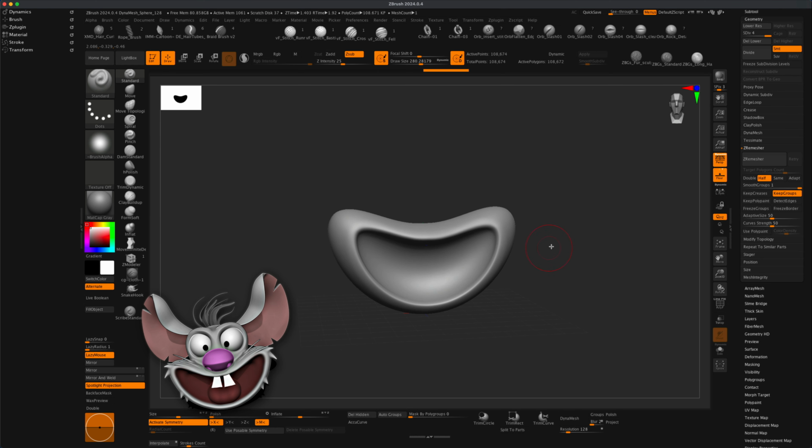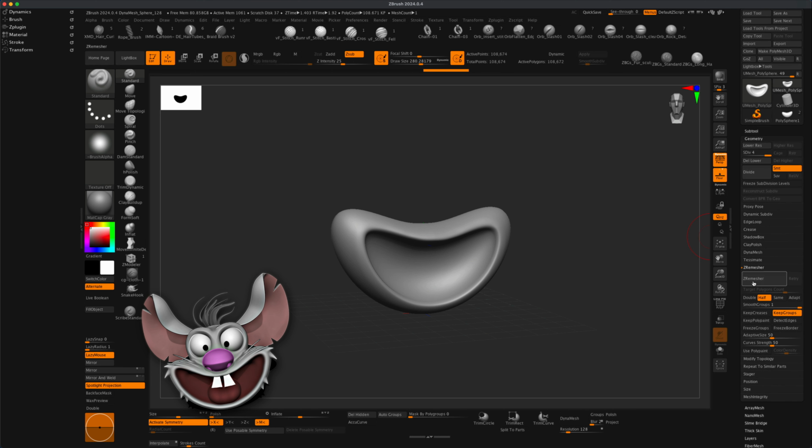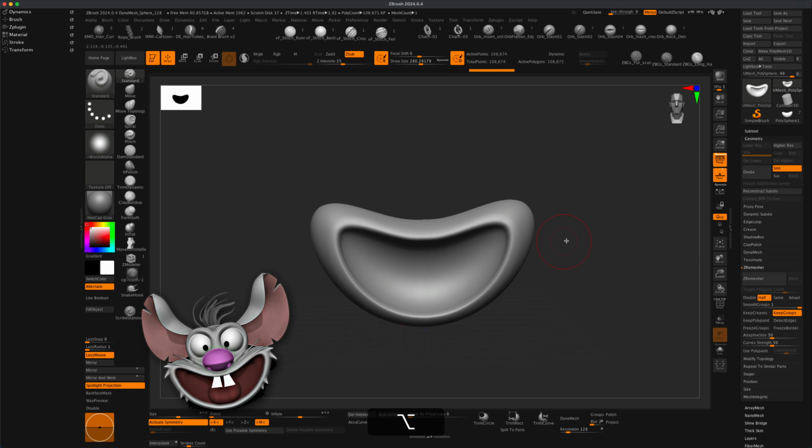Very cool. Now, since I subdivided that, again, I'm not really paying any attention to topology because as you can see, we can Z remesh this at any point. So we can keep jumping back and forth between high res and low res and just have fun. So I'm going to delete lower. I don't really care about keeping lower.